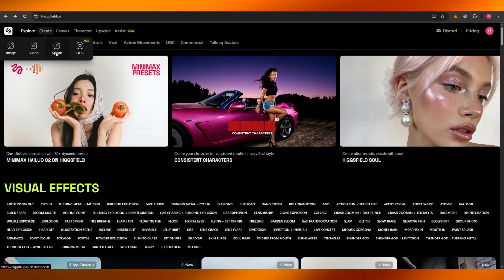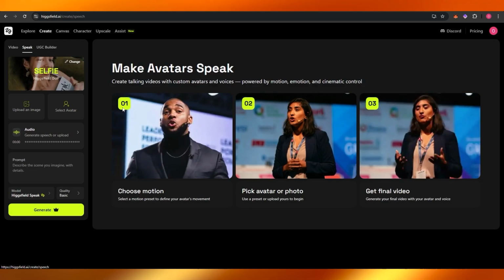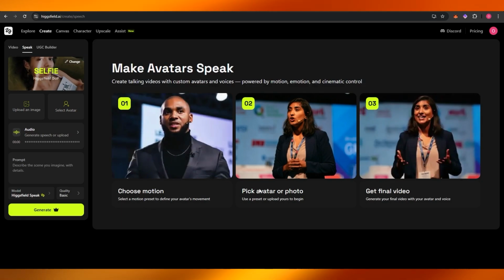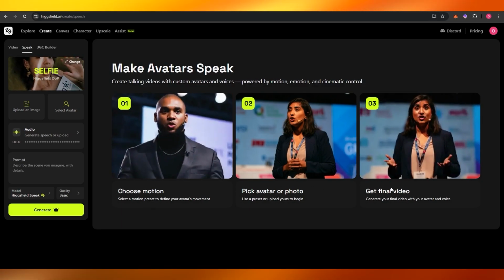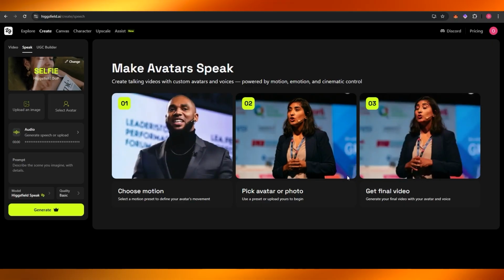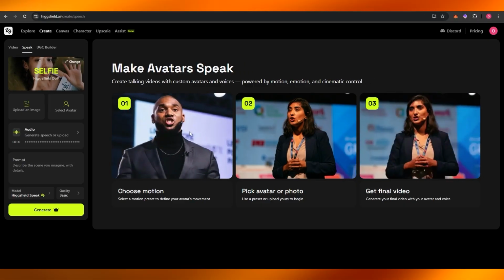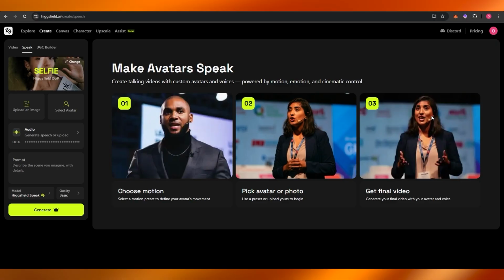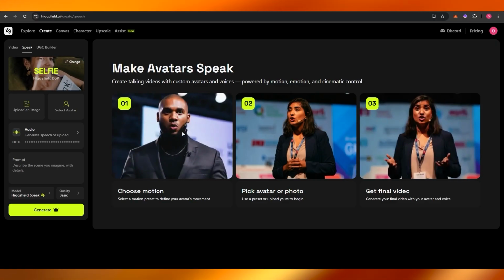So we're going to click on the speak function, and here we have two options. We just choose a motion, pick an avatar or a photo, and then we get the final video. Here, this was the photo and this was the motion they chose, and now the photo is moving like this guy right here. So that's what we're going to be doing.